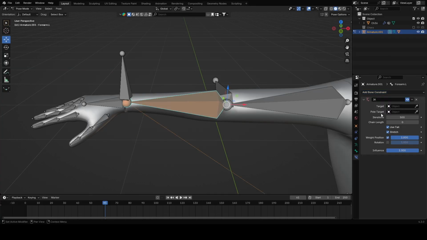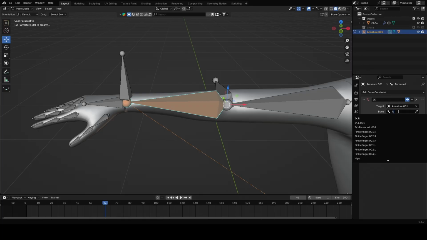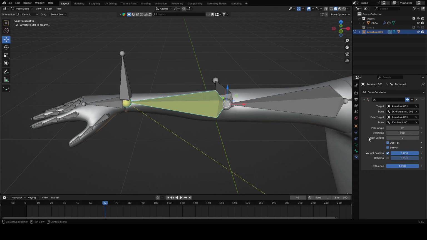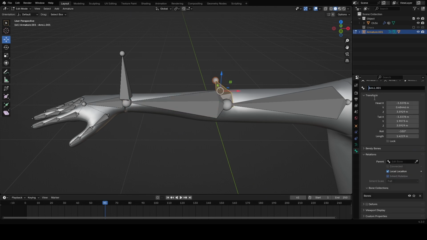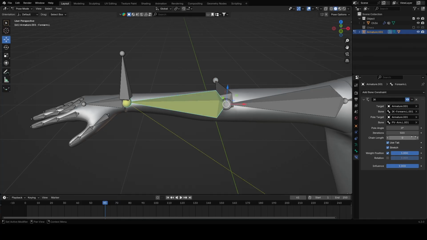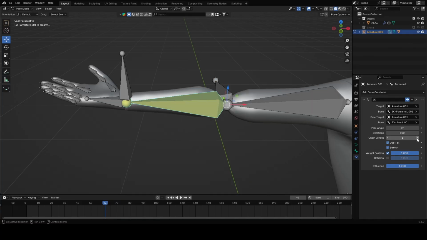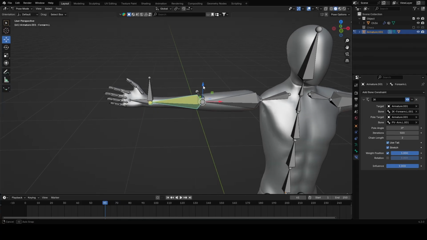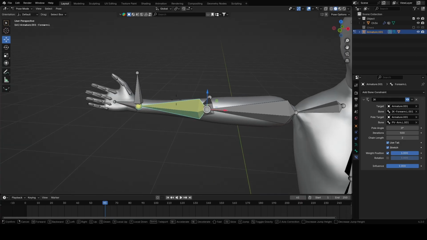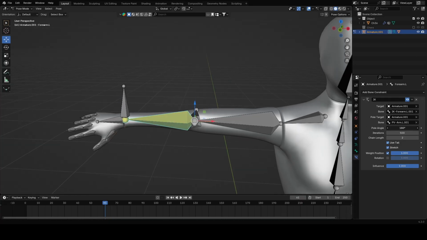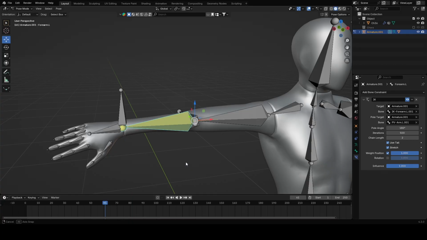Now, add an inverse kinematics IK constraint to the forearm bone. Set the target to the rig and use the two bones we just created, the IK bone from the wrist and the pole bone from the elbow. Don't forget to name them properly, like IK arm L and PV arm L, to stay organized. Again, set the chain length to 2 and adjust the pole angle until the arm rotates correctly. Now test the setup, move the IK and pole bones to see if everything works as expected.